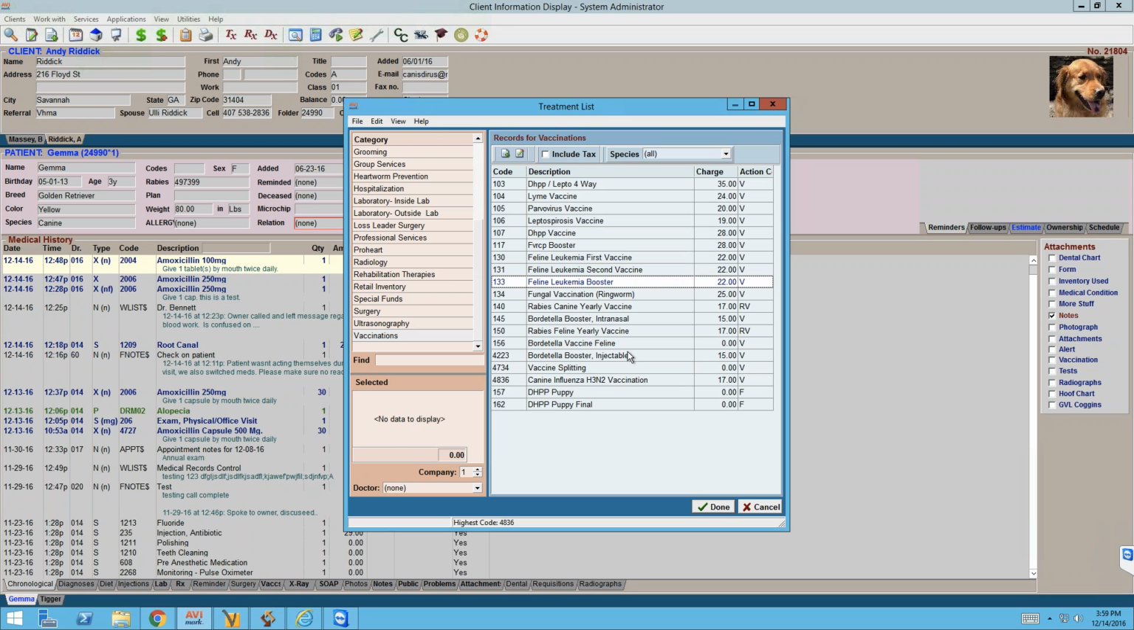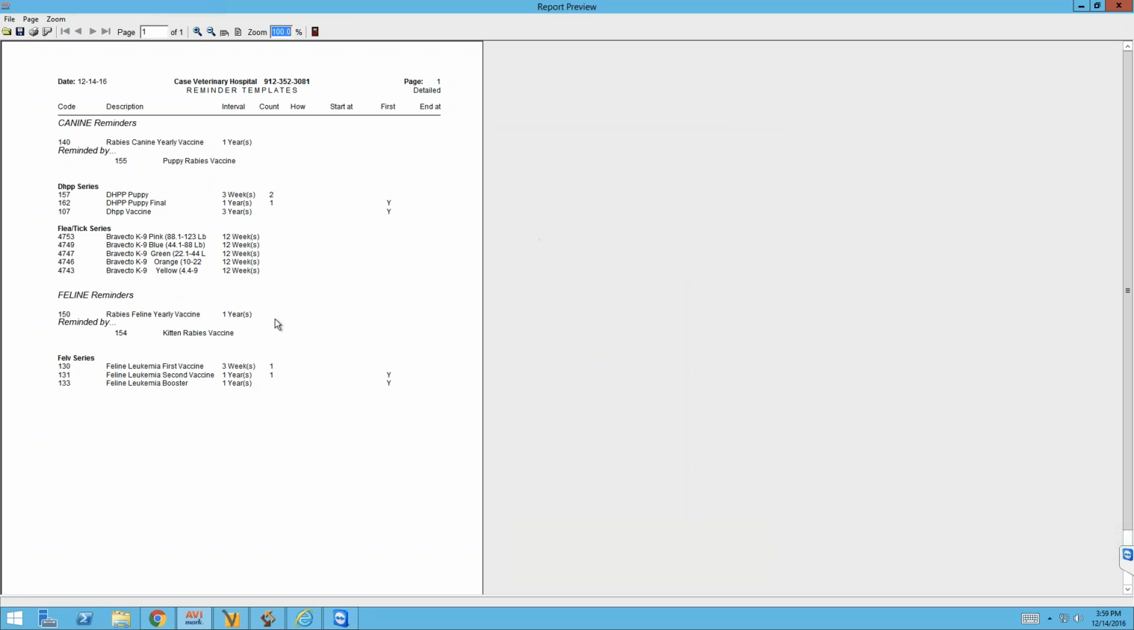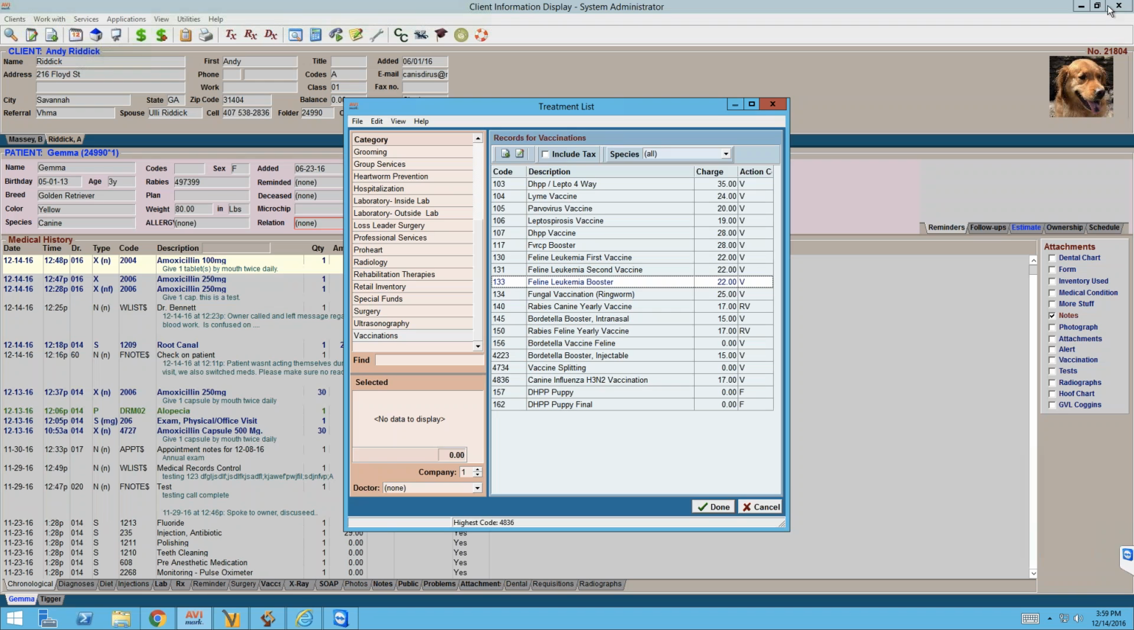Okay, so that was our leukemia one. And now if I go file, print, reminder templates. So there's our feline, 3 weeks. 3 weeks, 1 year, 3 years. Perfect. Okay. Okie dokie.